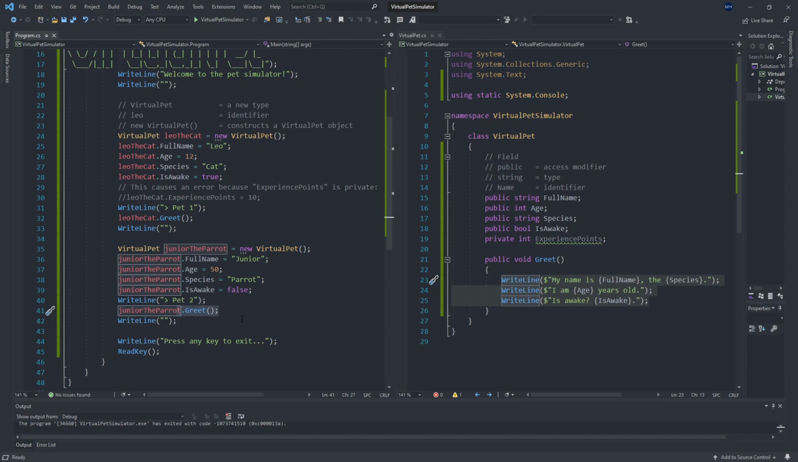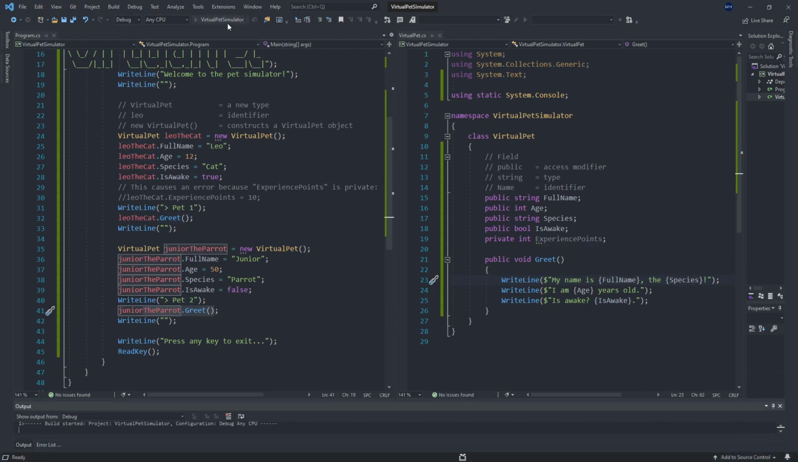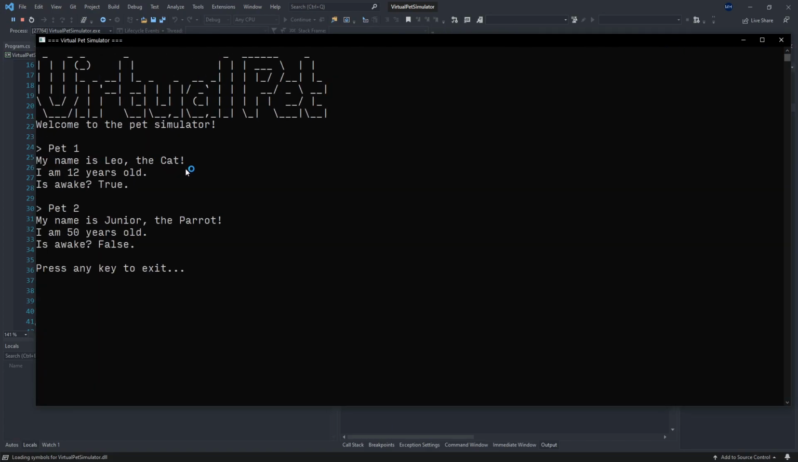This also makes it easy if we want to change something about our greet function here. So maybe we want to put an exclamation point at the end of their introduction. All we have to do is change that right here, and it is going to update for Leo and for Junior. So if we run it, we should now see an exclamation point after them introducing themselves.